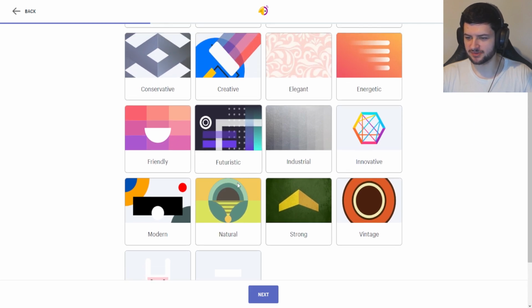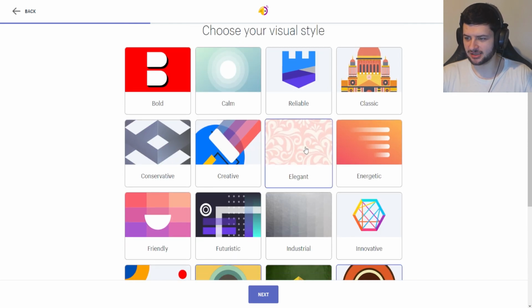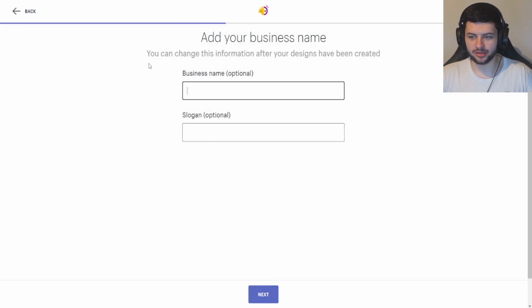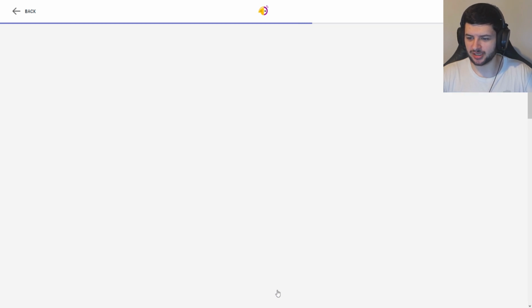So Eternal Blossoms, we probably want a natural look. We can select a few of these so it gives us some variance. A classic look. In fact, let's just go for elegant instead of classic, and we'll press next. Then we want to type in our business name. So ours is going to be Eternal Blossoms, and then we don't have a slogan. And now we're just going to select it for the online store or website.